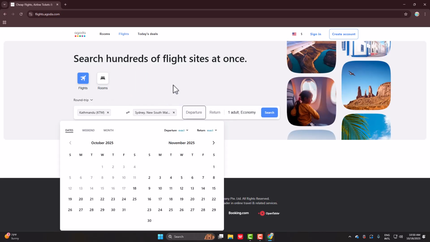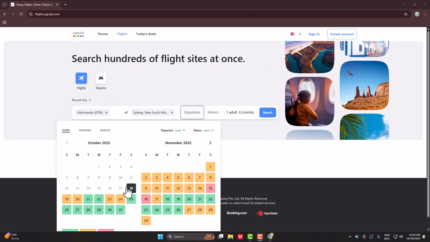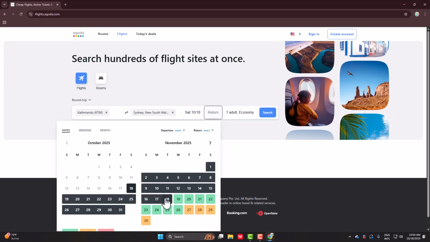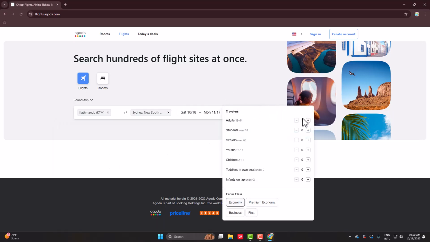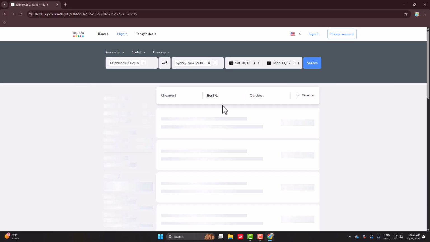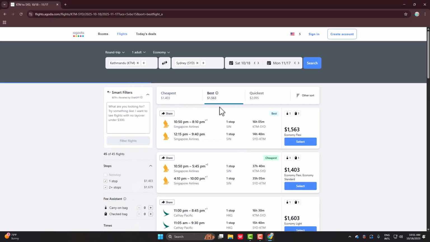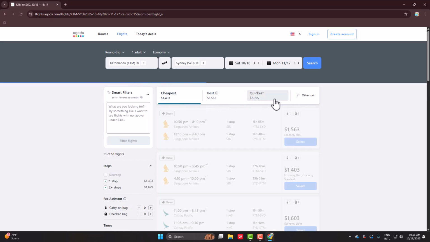select where you're headed to from where you are, and then select your departure date, your return date, and see how many adults there are going to be for you. And once you've done, click on the search tab, and once you've done that, as you can see, it's going to show you the best flights, the cheapest flights, and the quickest flights depending on whatever you are using. So that is about it.